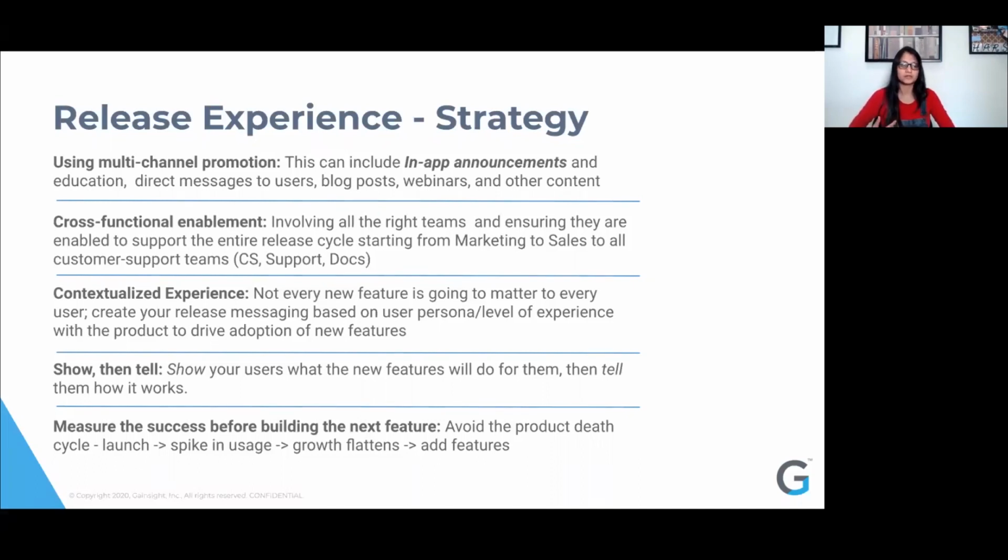I'm going to cover some of those tactical points in my next few slides, but doing personalized in-product release experiences are a super way to engage the customers, and you can track the success through the completion rates of your in-product messages. Show and then tell. So first, show your users what the new features will do for them, and then tell them how it works. So think of it as a 2-step flow, right?